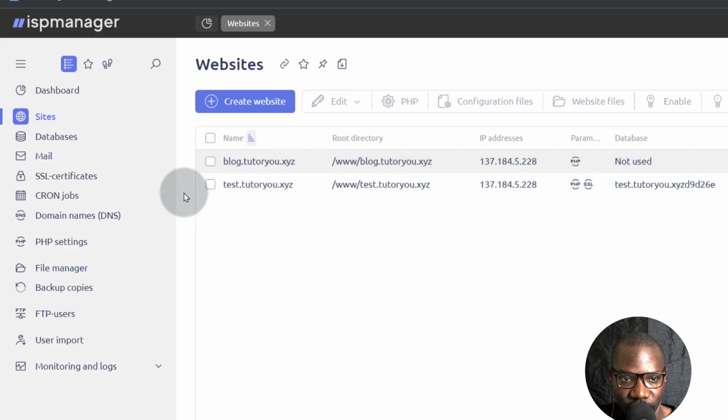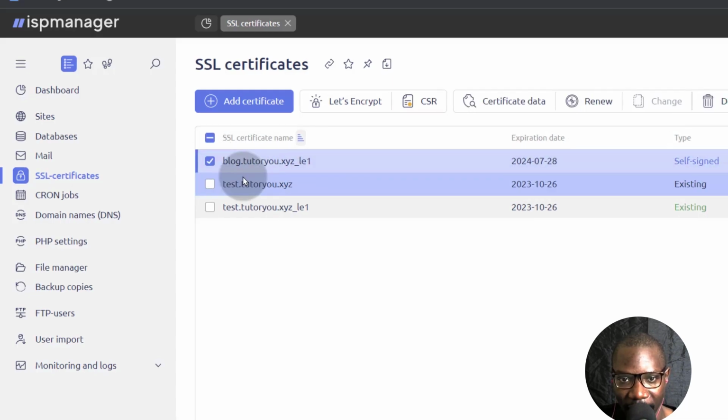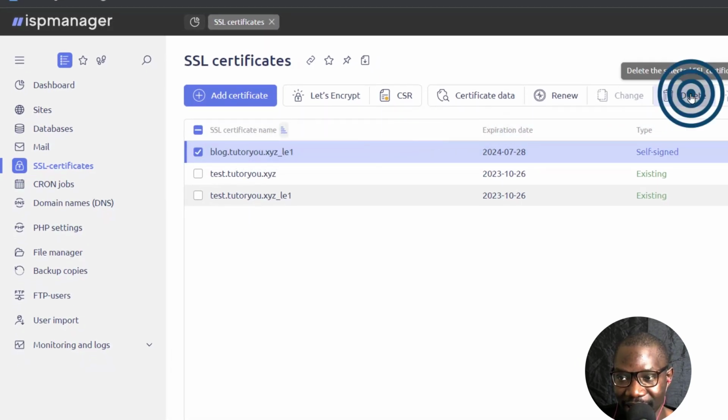and we're going to see how we can add an SSL certificate for this. So come here under SSL certificates. You can see there's one here. When you create a website, usually it will automatically create it for you, but we don't want to use this. I'm just going to select it, and then I can delete.